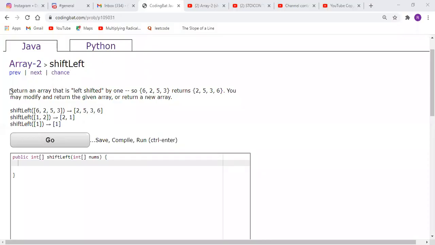Hello. Today we are doing array2 shift left. We want to return an array that is left shifted by 1. In this case, we have 6, 2, 5, 3, and all the elements will be shifted to the left. But of course, since nothing is to the left of 6, in other words, there isn't a position for 6 to assume as we shift the entire array to the left, it becomes rather difficult.